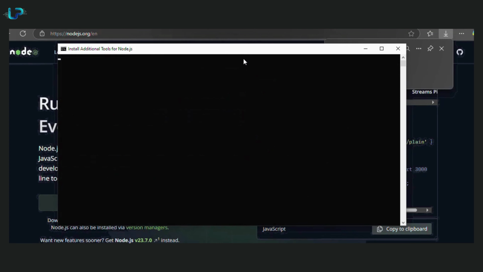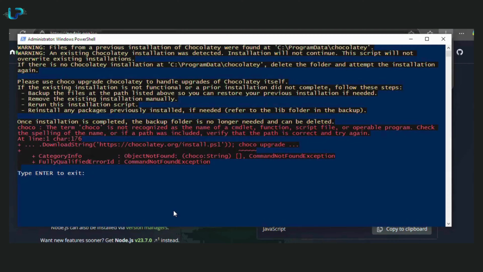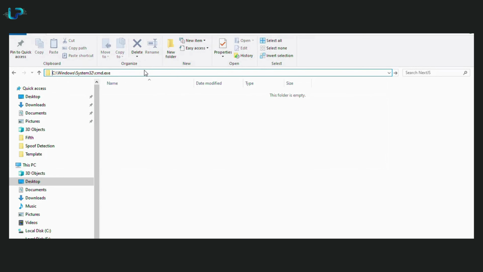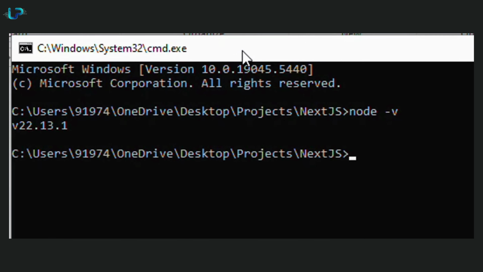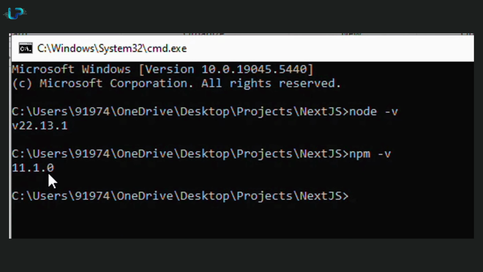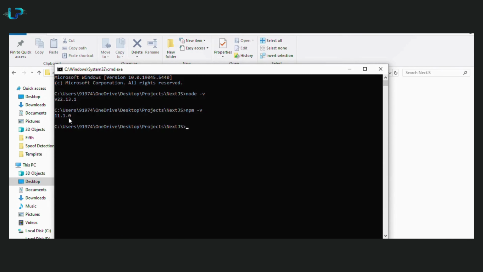After the installation is complete, let's verify that Node.js is properly installed. Open your terminal or command prompt and type the following commands: node -v. This command will show the version of Node.js that's installed. Next, type npm -v. This command checks if npm is installed. Now that Node.js is installed and working fine, let's move on to setting up our Next.js project.